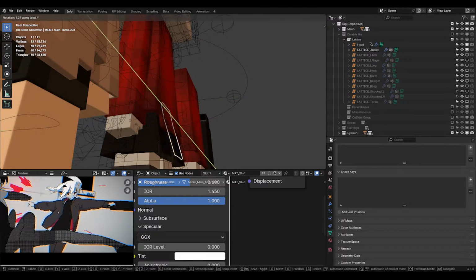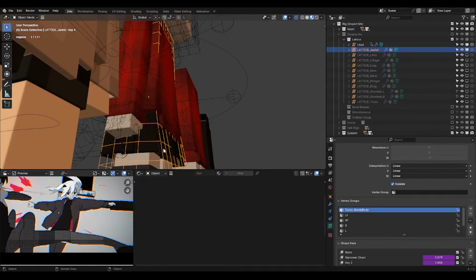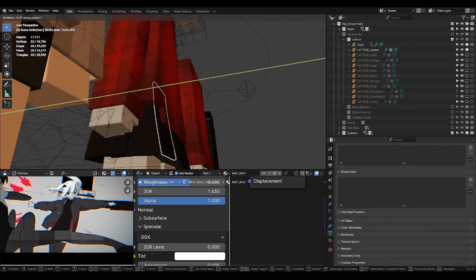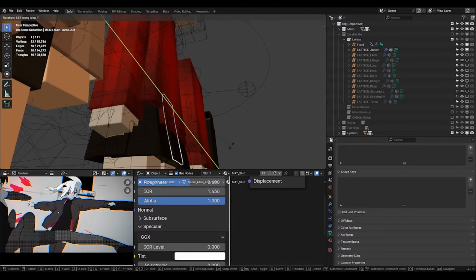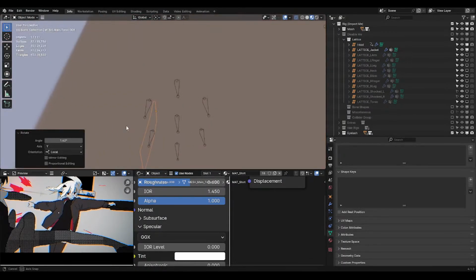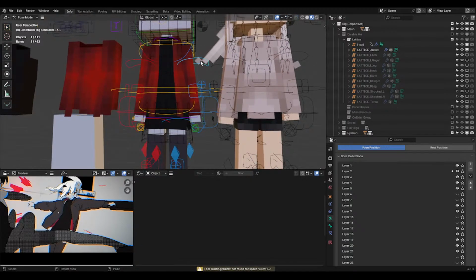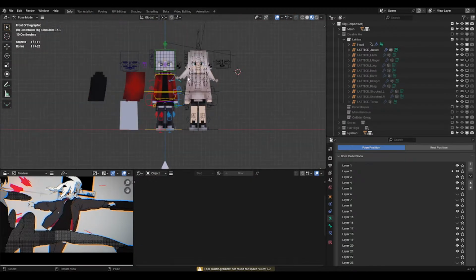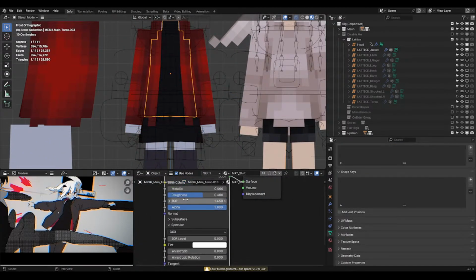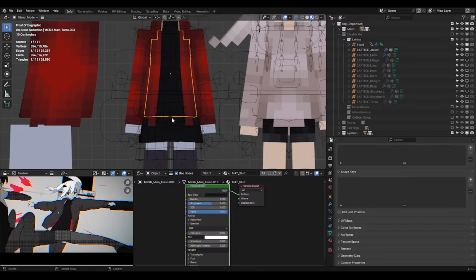Move it down, move this down more. Or actually just move everything down in general. Okay, honestly, I think this is it. Now I just want one more thing.